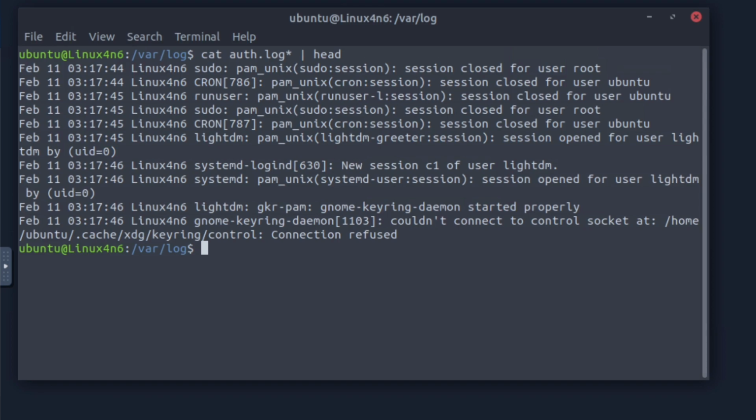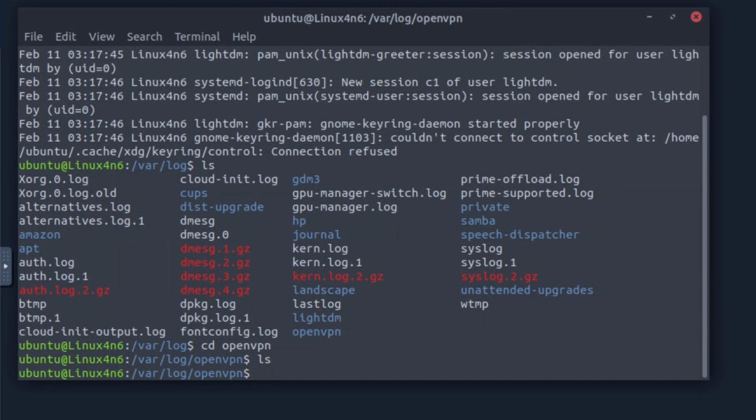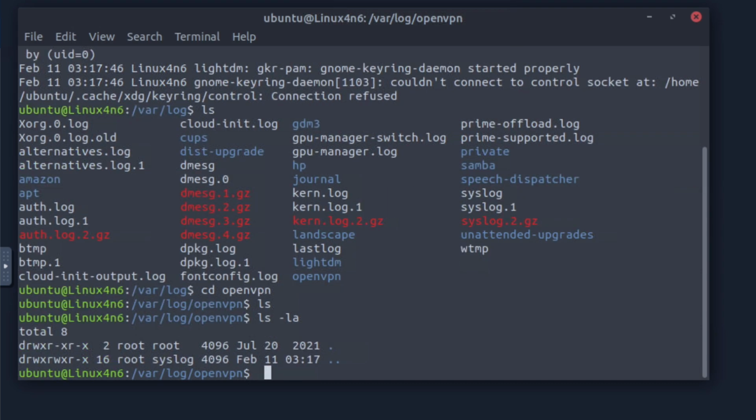Okay, so now we're going to look at third-party logs inside of the var log directory, which we're already in. We can look at a lot of things that have been created by third-party software. For example, OpenVPN is third-party software that would create a log, and in this case it has its own directory for logs. So if we go in there and list that, there's nothing in here apparently.